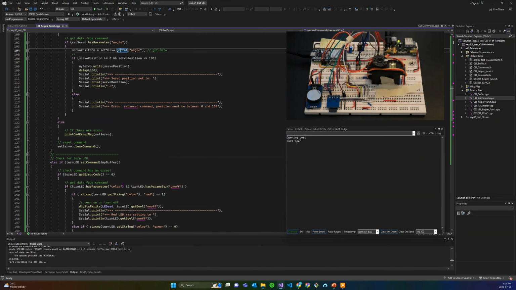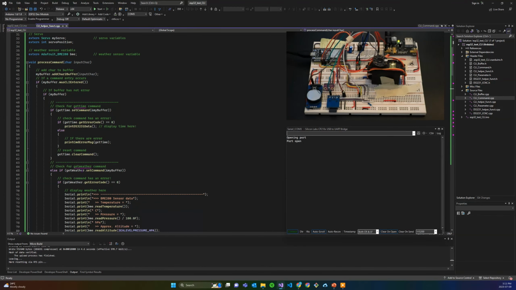All right. So now I will explain how this works. If you have a command entry, then you need to check if the command has no error. If the command has no error, you make these routines for each command. In this case, for get time, we display the time using this function. This function is defined in a helper script that I made. If there is an error, then you must display this to the user.